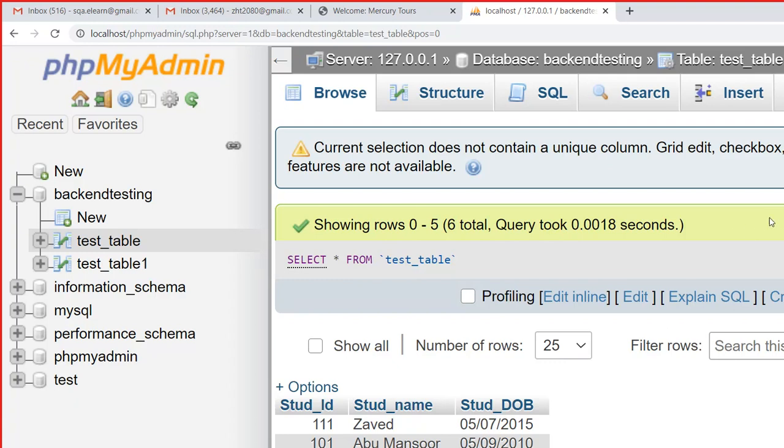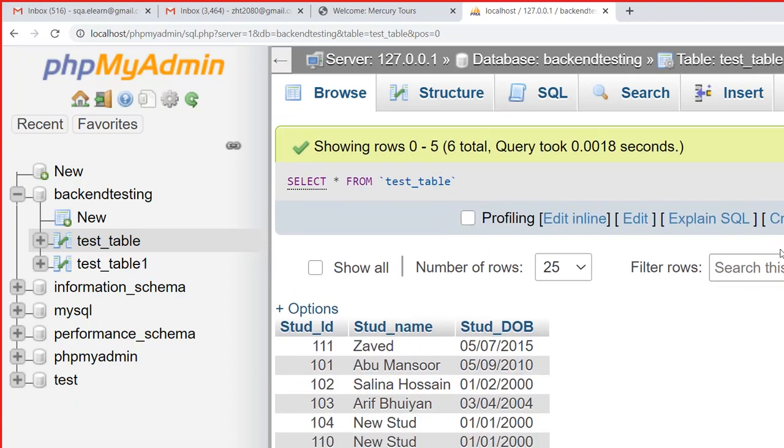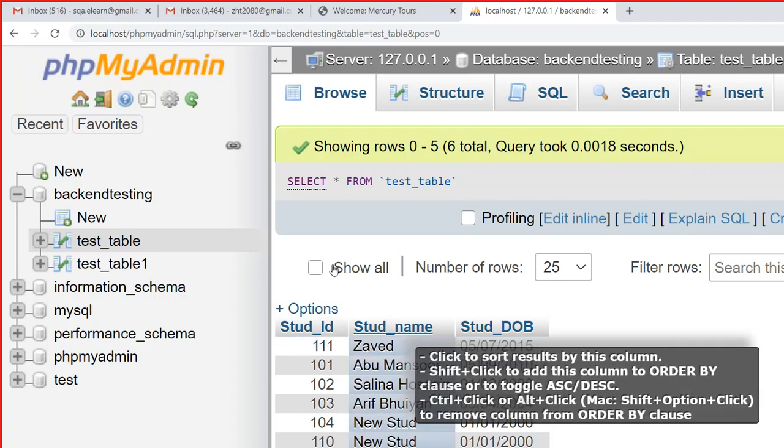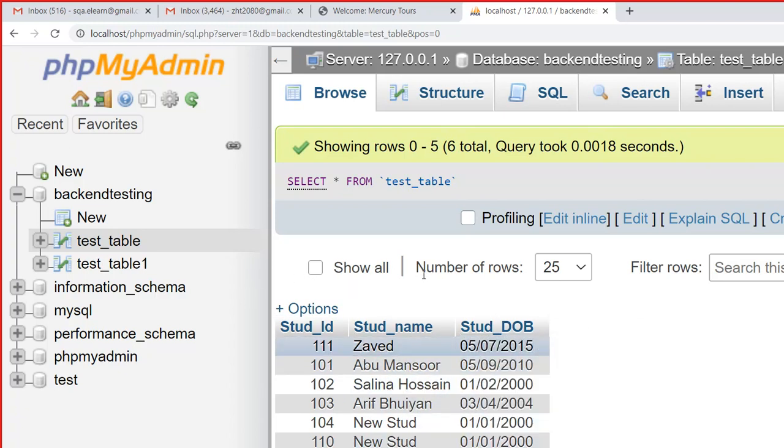How many fields do we have altogether? How many records? 1, 2, 3, 4, 5, 6 records. We have 6 records. In each record, how many fields do I have? Stud id field, stud name field, stud dob field. Now you understand what a database record is. A database record is each entry. And what is a database field? In each record we might have multiple database fields.